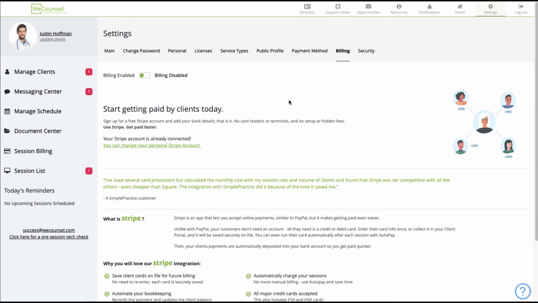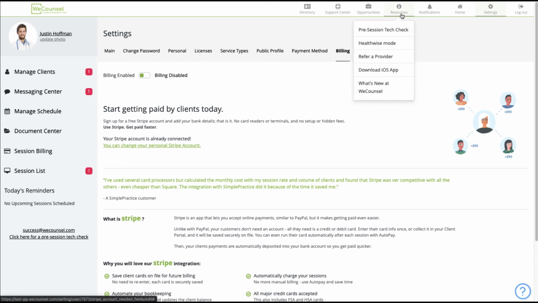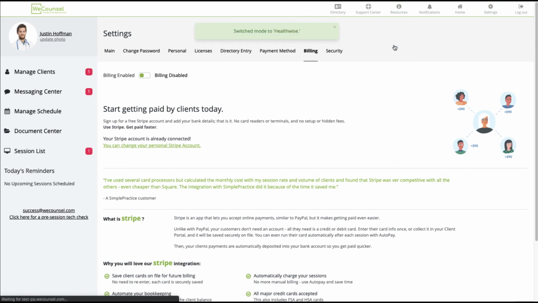If you have a WeCounsel subscription and are also a part of an opportunity, or if you're in more than one opportunity, you will see a Resources button in the top of your portal. Hovering over this will show you the different organization modes you have. Clicking this will open up the features of that organization, like their session types and documents when applicable. When doing work for a particular organization, it's preferable to operate in that org mode.